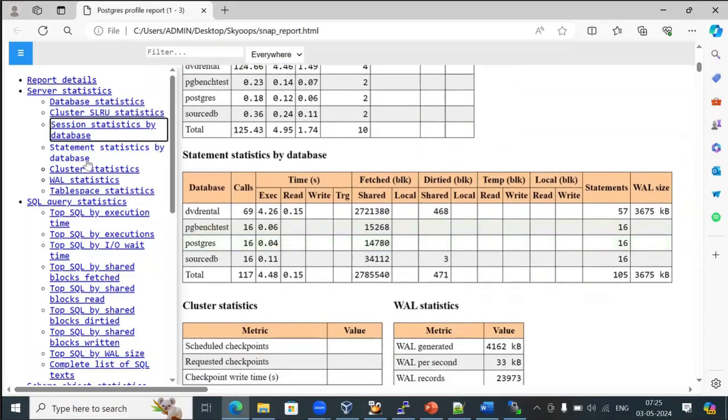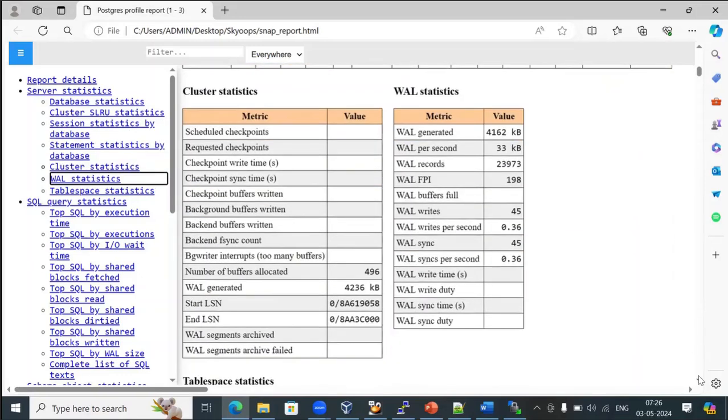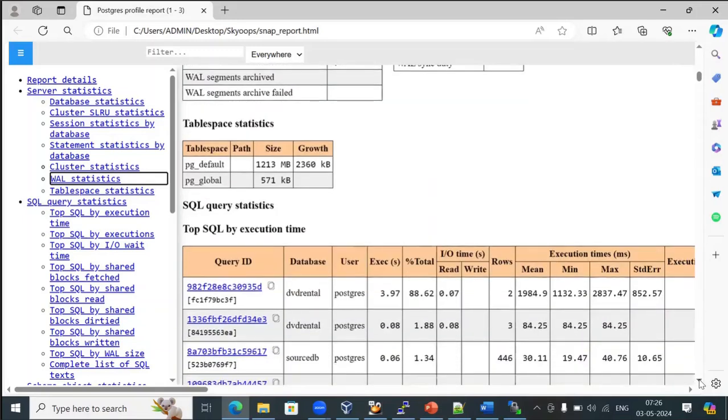Here, if you see in the left-hand side, we have so many things, right? Statement stats by database, and if you want to capture the top SQL by execution time, you can go directly here, or we can see one by one. We have the cluster stats like the WAL checkpoint information, WAL generation, all the information we have, and it also gives the tablespace information. What is the size of the tablespace? How much has it grown?